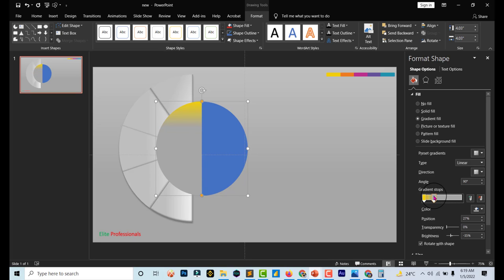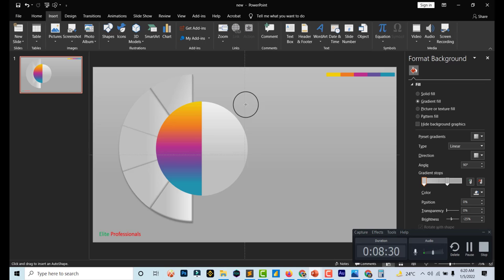Then the second one, let's change the color to another color. Let's pick that color. Then add another one. Let's pick another color. Okay, so I'm going to do the same for the rest.